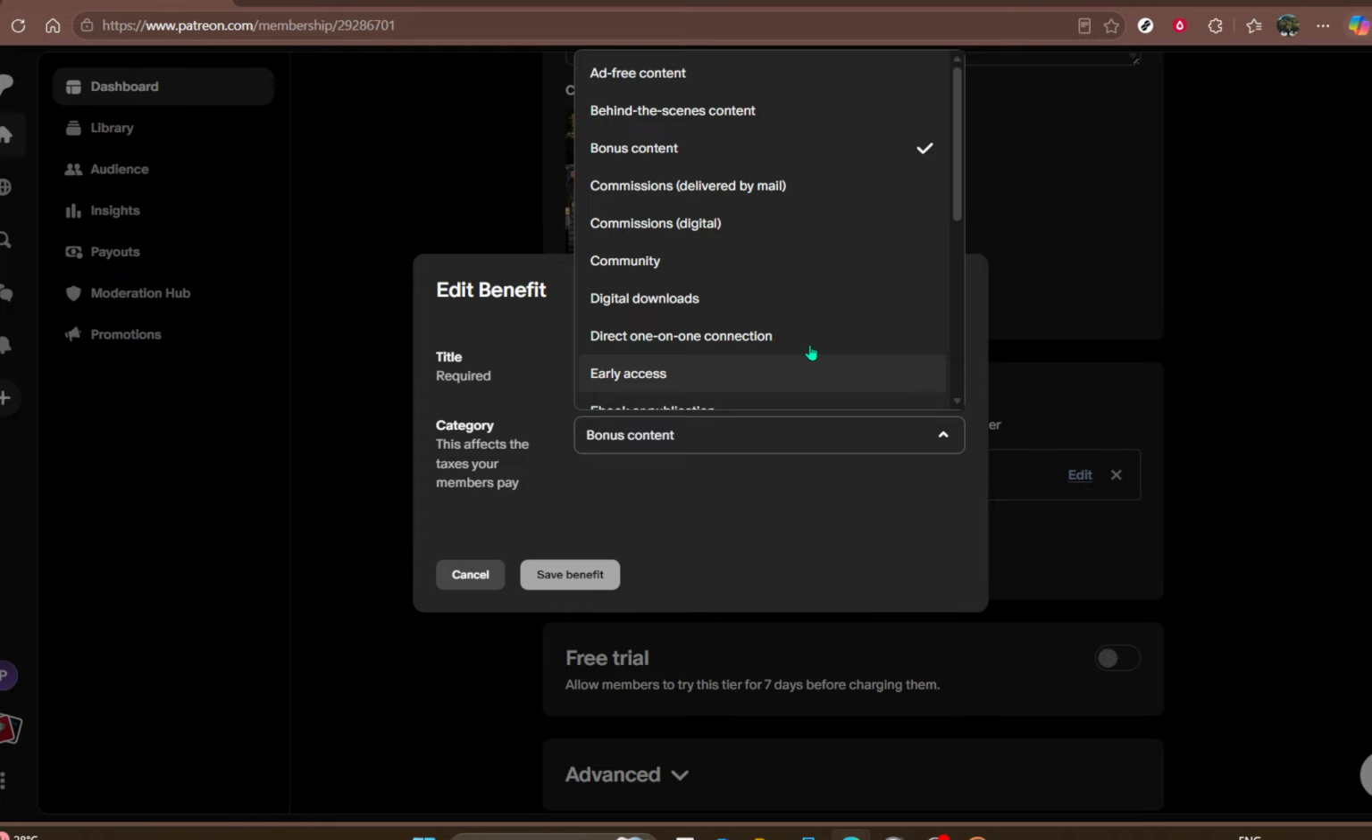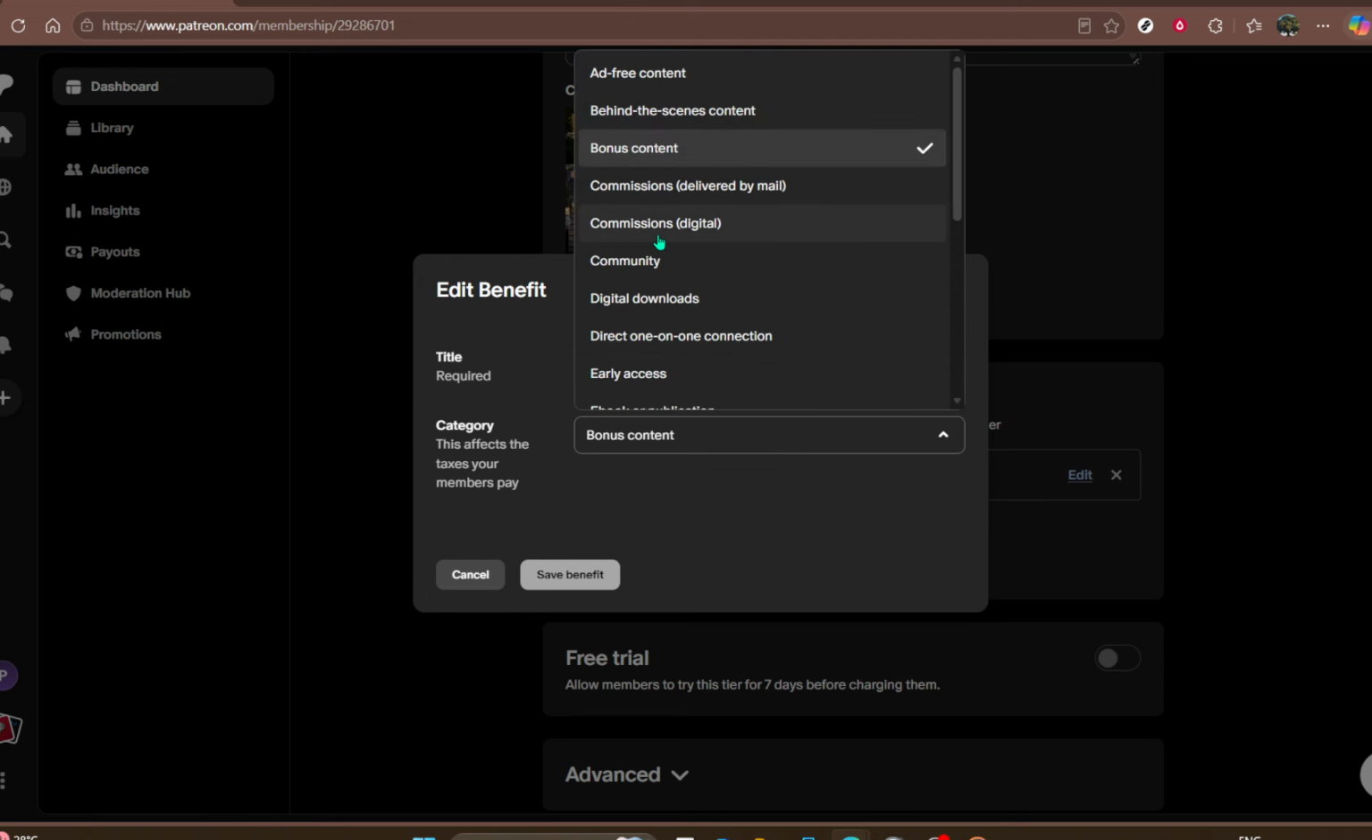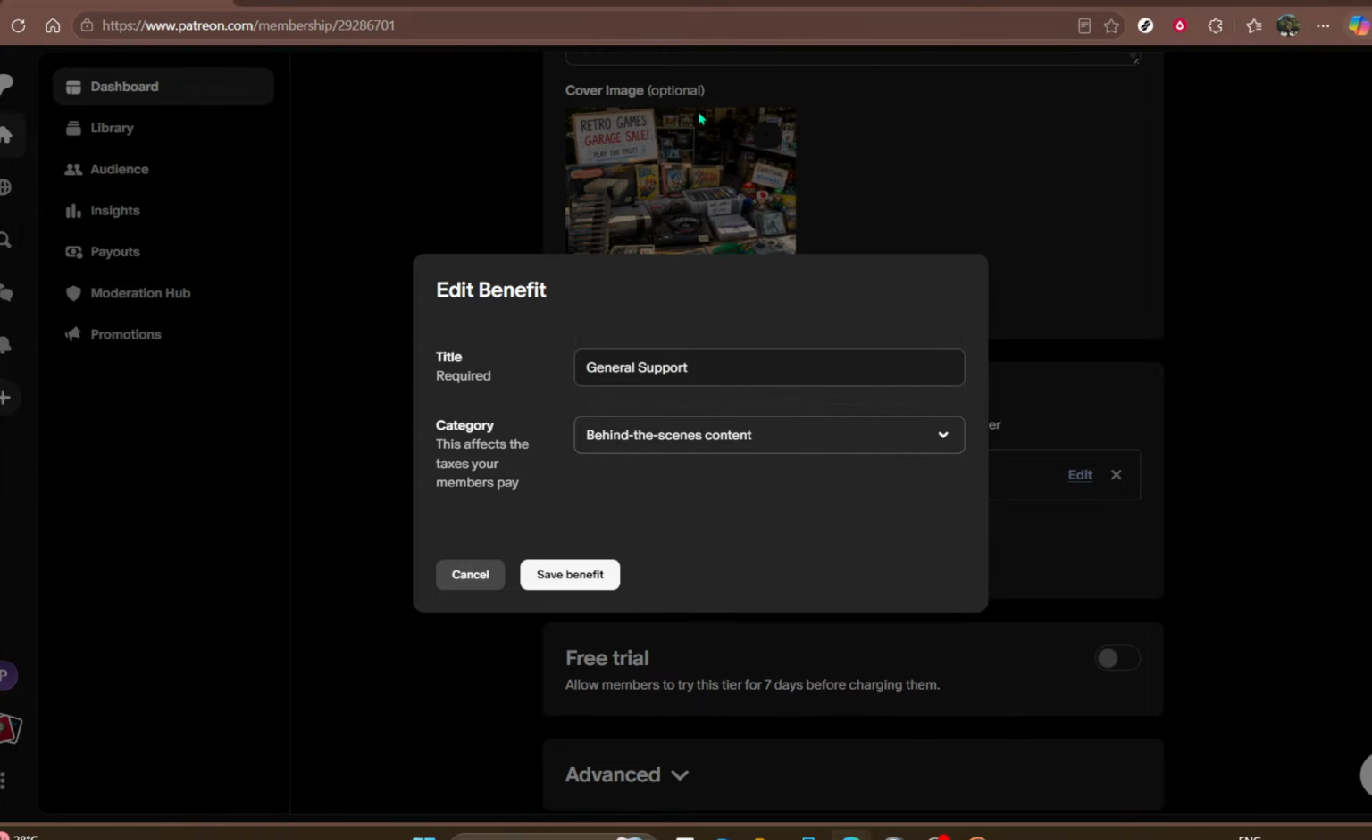If you want to add new perks, click the plus Add Benefit option. Patreon may show you recommended benefit types that you can choose from, or you may also have the option to create a custom perk. As you add benefits, make sure each one is clearly named and accurately reflects what members will actually receive. This helps avoid confusion and sets the right expectations for your audience.